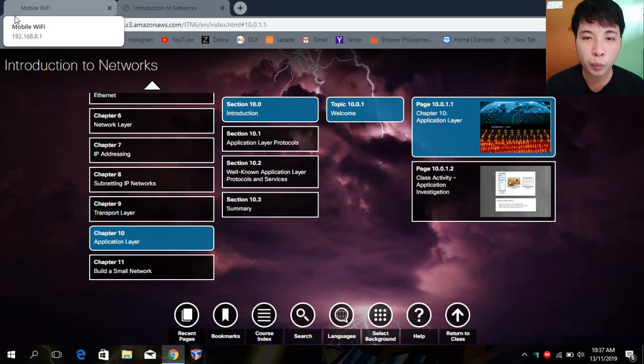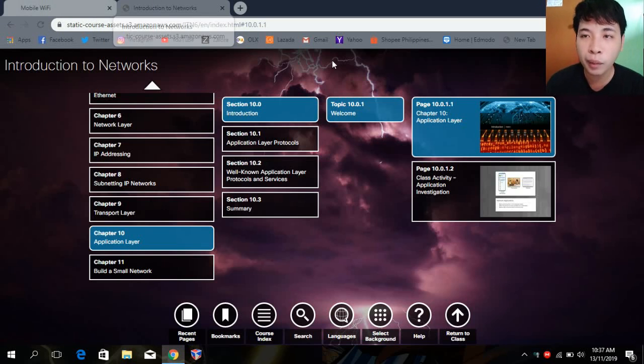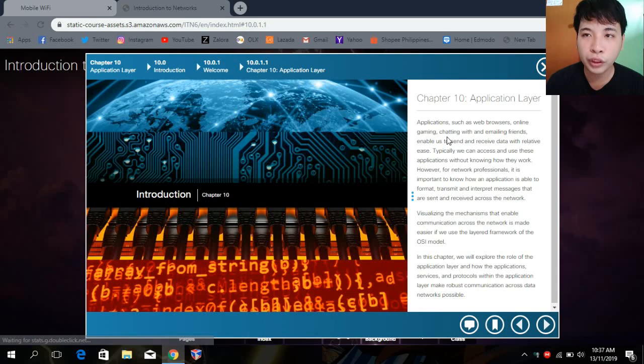So for this day, we will do all the activities in NetAcad, which is in chapter 10. But before that, we need to read the introduction of this chapter. So this chapter is all about the application layer. So chapter 10, application layer.